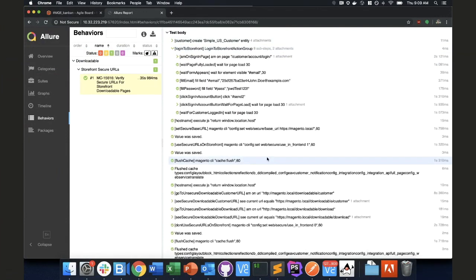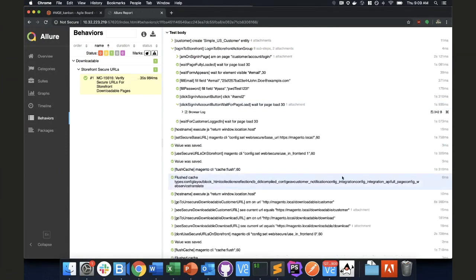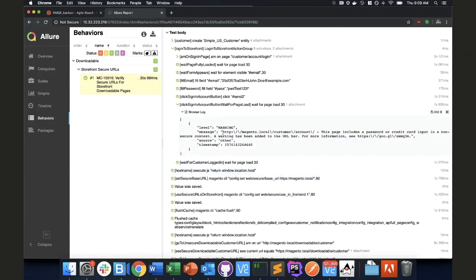So enhancement number 2 right here, this click on sign in button and wait for page load. For some reason, during this action specifically, a browser log is thrown, and you can see the message right here. This page includes a password, credit card that is input in non-secure context, blah, blah, blah, and it has something to do with Google. I'm not personally familiar with this error, but you can see that there's a bunch of stuff here.